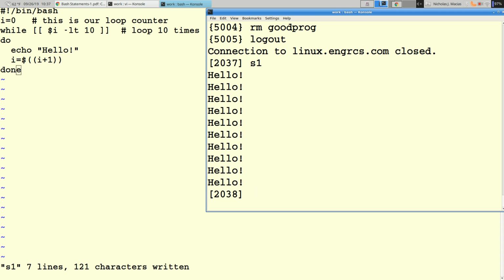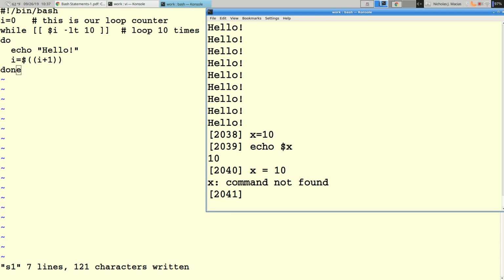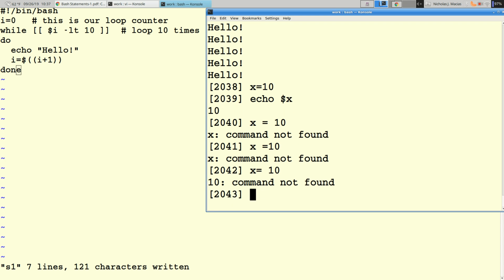All right, spacing. X equals 10, echo $x, that's fine. X space equals space 10, command not found. X space equals 10, command not found. X equals space 10, command not found. Okay, super picky.